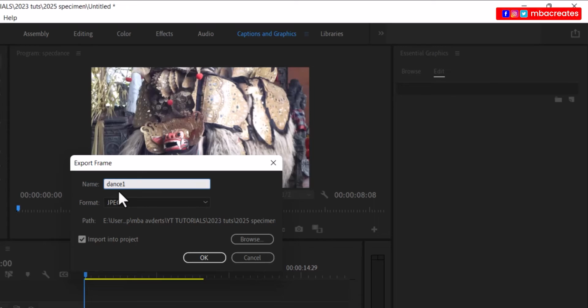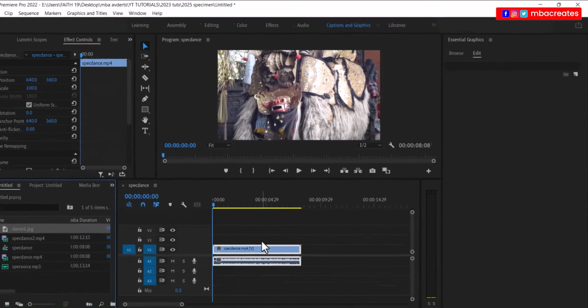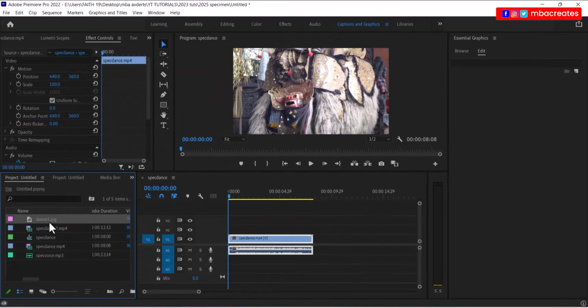At the beginning, the format should be a JPEG, and the path should be your exams folder. So if I click OK, it's going to place one in our project bin and another copy in your exam folder. But to ensure that, make sure that this import to project checkbox is always checked. So I click OK. So here we have dance 1, we have a copy here.